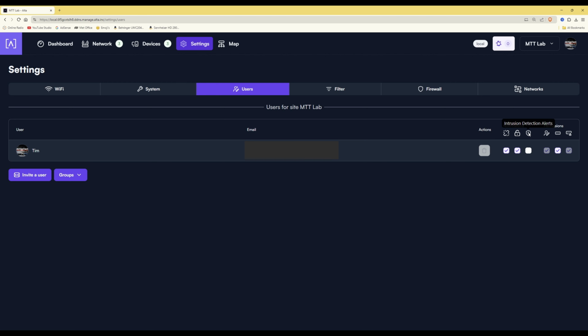The third one is for intrusion detection alerts. So if, for example, someone tries to access your network, then you can enable intrusion detection alert. So to do this, tick the box and you'll see we've got a tick in that box.